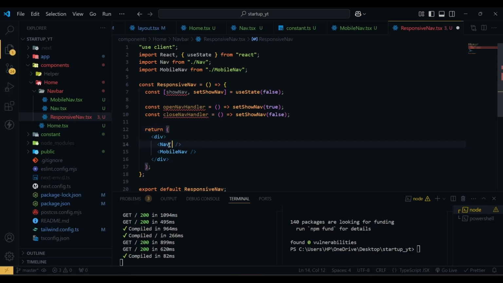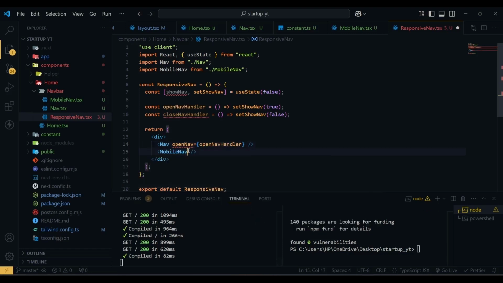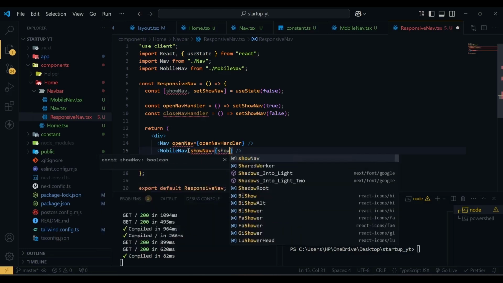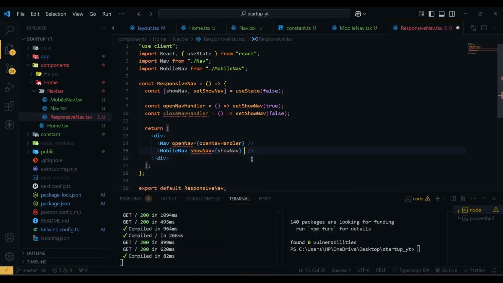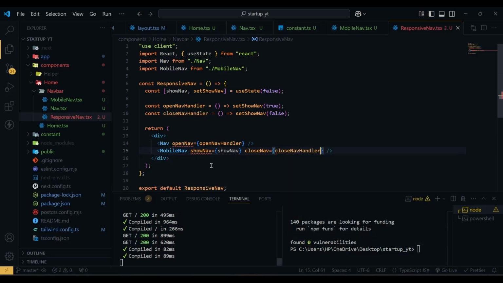For the mobile nav, we are going to pass open nav as a prop, and this one will be open nav handler. And in mobile nav, we are going to pass the show nav, which is our show nav, and then we are going to pass the close nav, which is close nav handler. Now we have to receive these props and give them the proper type. So let's go to the Navbar first.